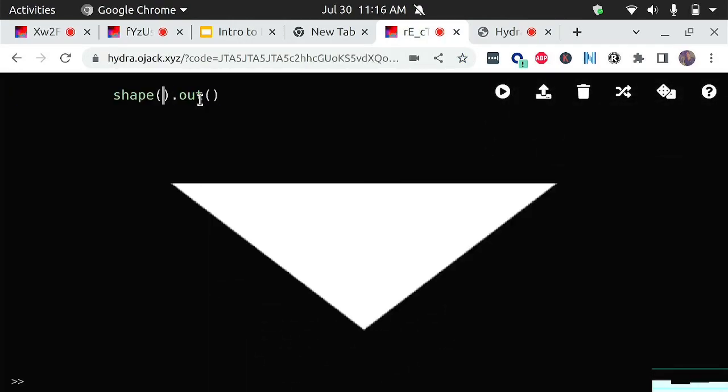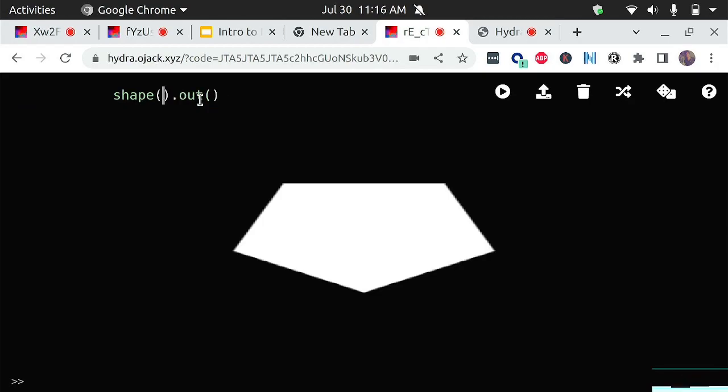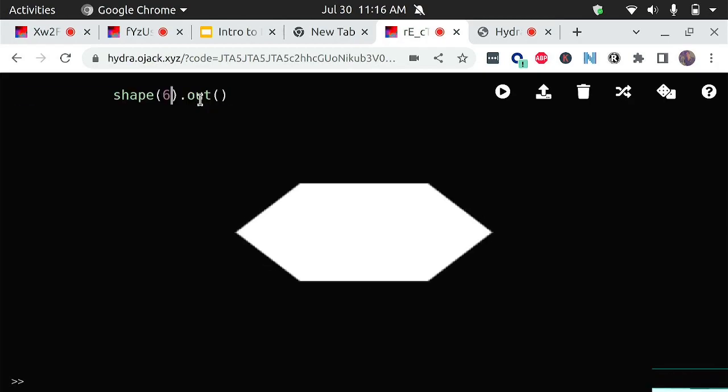So default is this triangle. First is the number of sides. So you can get essentially any, I guess, platonic shape. And the second parameter is the size, so you can make it a lot bigger or a lot smaller. The values kind of range from 0 to 1.